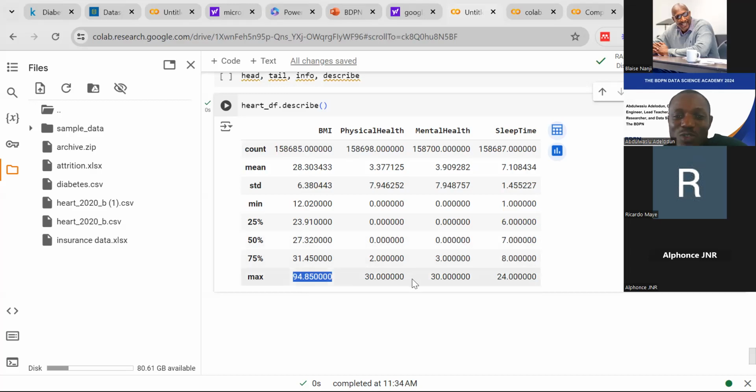Even the 75% is 2. So you don't expect the maximum to be up to 30. There is an outlier here. It means this physical health may run between 0 and 1, or maybe between 0 and 5. It cannot be up to 30, because even the 75% is 2. If the 75% is 2, you don't expect 30 from such a stuff. So there may be an outlier.